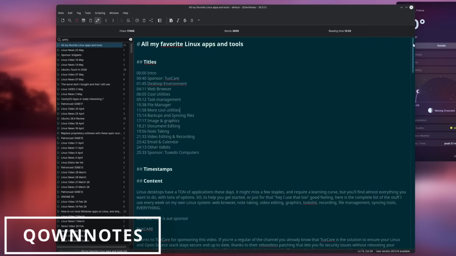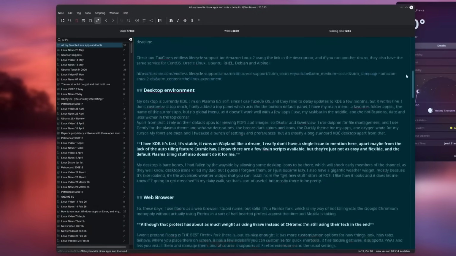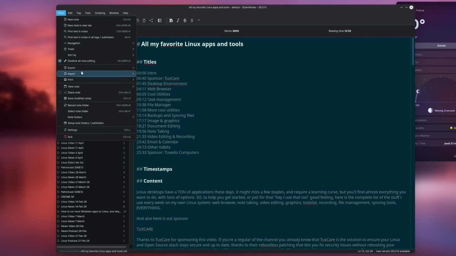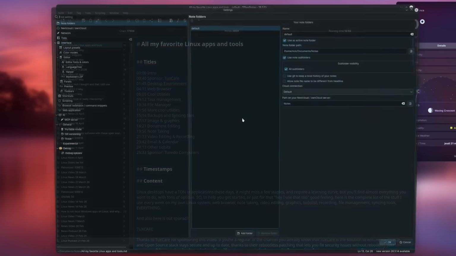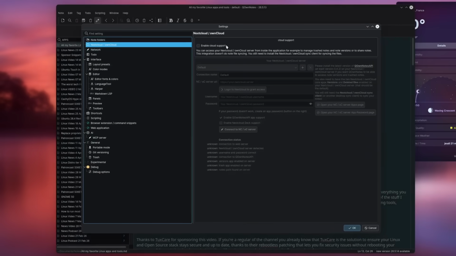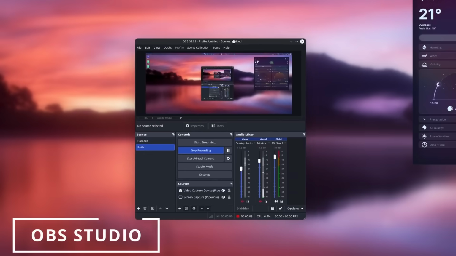Now, QOwnNotes that I used to use previously is also a great tool. You can make it very simple or very convoluted. It has plugins too, but it does require you to tinker a lot with the settings to have an interface that is not too busy, that doesn't look awful. And in the end, I just find Joplin easier to use and to sync with my phone and stuff like that. It just works.